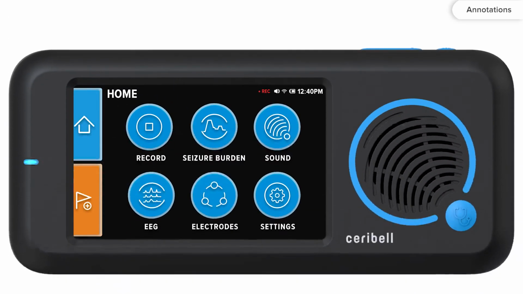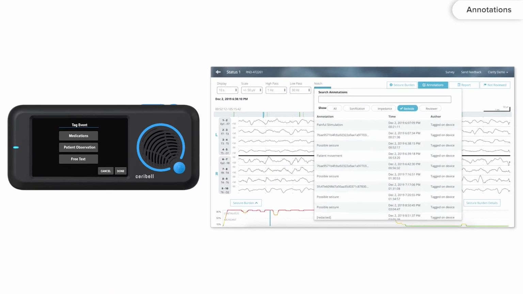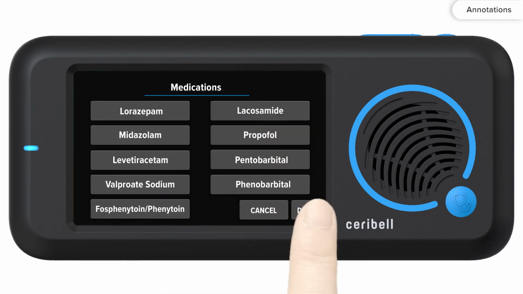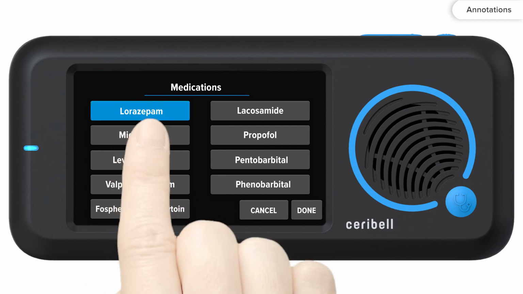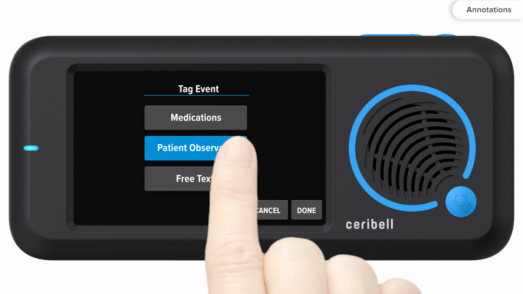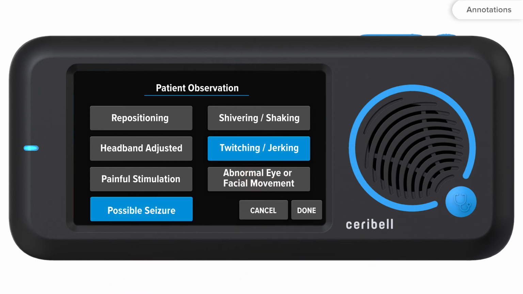Ceribell with Clarity also has accurate and easy annotations capability. Bedside clinicians can mark important observations by pressing the flag button. These observations will appear on the portal so the EEG reviewer will have more context in the recording. There are 3 categories: anti-epilepsy medications provided at the bedside, patient observations, and free text observations can also be entered. On the medication screen, commonly prescribed anti-epilepsy medications are listed. Multiple medications can be selected or deselected. On the patient observation screen, a variety of patient observations can be selected, as with medications.